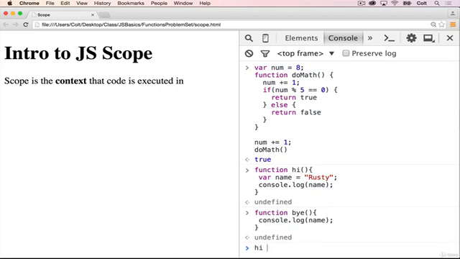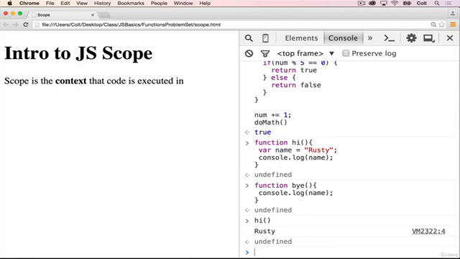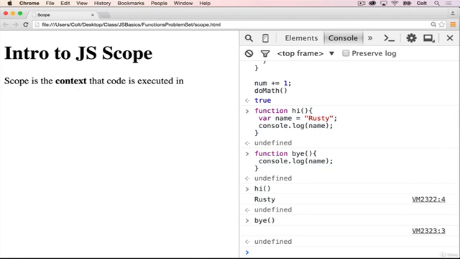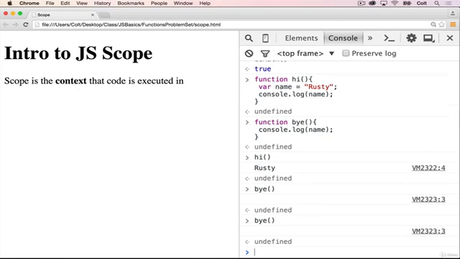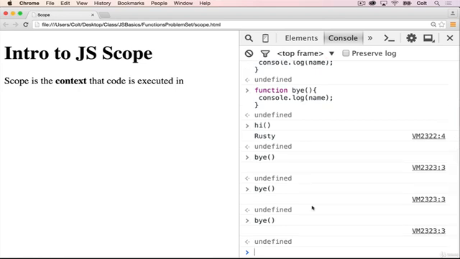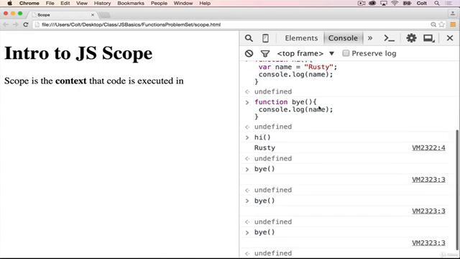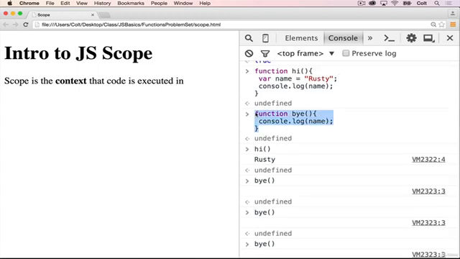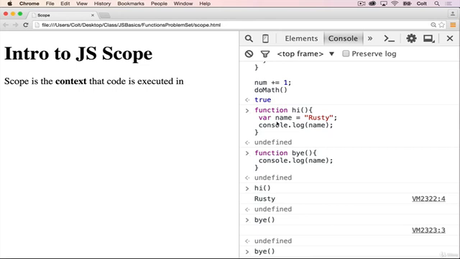If I run hi and I execute it, I of course get Rusty because I defined variable name as Rusty inside of hi and then I printed it. If I do this with by, however, I get undefined. And that's happening because name is not accessible in the scope of this by function. So this goes to show that every function has its own scope and they're not shared between functions.